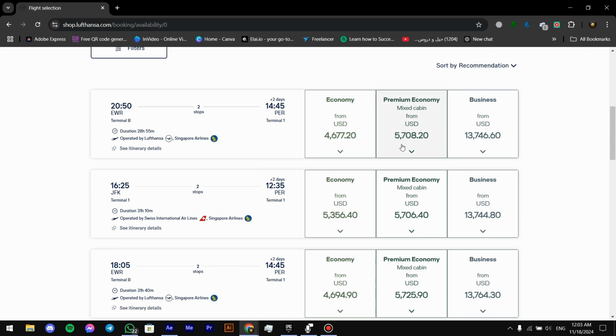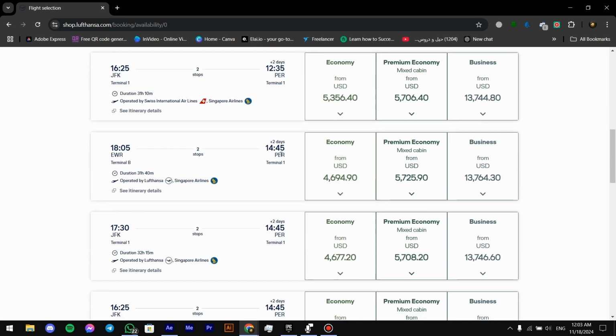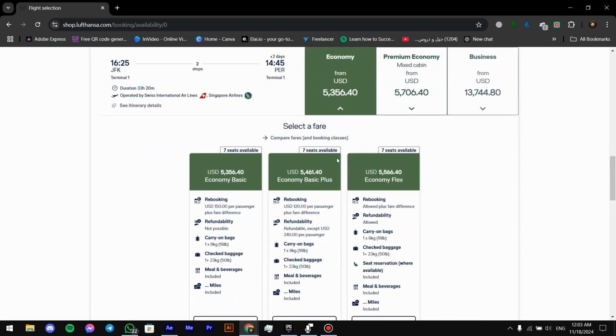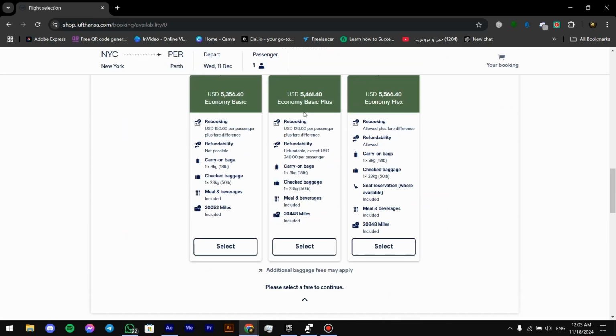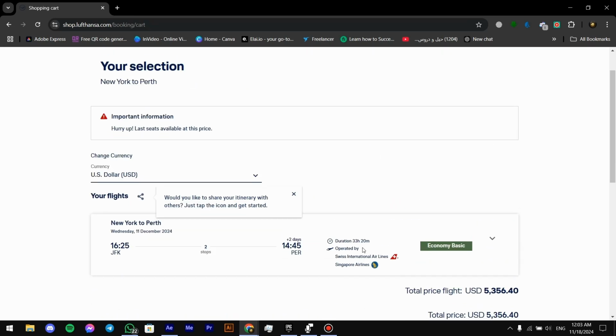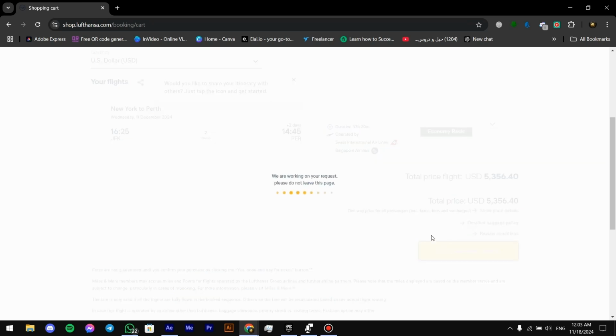So here's the available tickets, the economy, premium economy, and the business. And you can choose the time exactly. So let's just go for this time, for example. And after that, you check in the economy that you wanted to select. Let's stick with the economy basic and press on select. And after that, it's gonna load this page, and then you can press on enter passengers details.